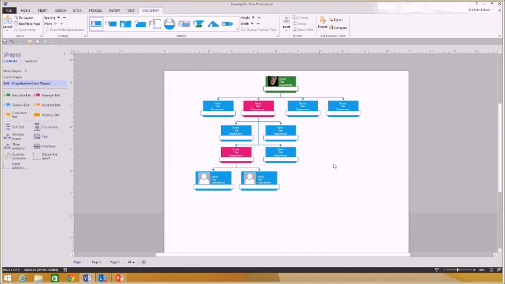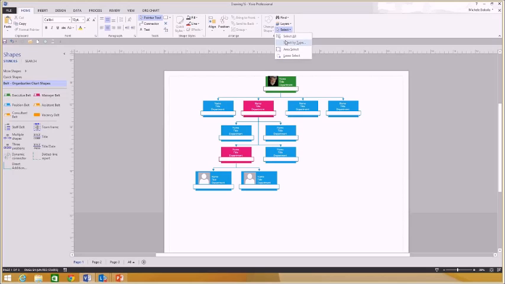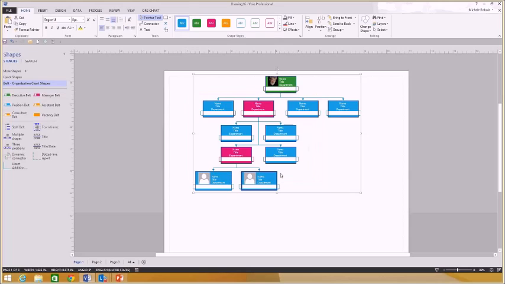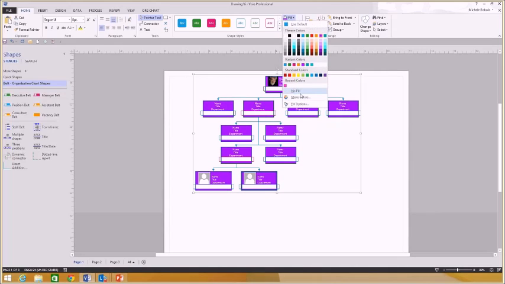And then if you want to format the boxes separately from the lines, back on the home tab, you go to select by type. One of the things you'll notice is there's no layers for org charts. But, and I don't know how I figured this out, if I uncheck shapes and click OK, only the boxes are selected. So if I go to fill and pick a color, and do some formatting, notice that it's only applying it to the boxes.